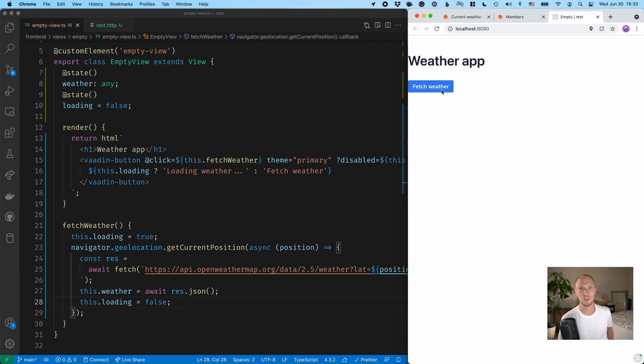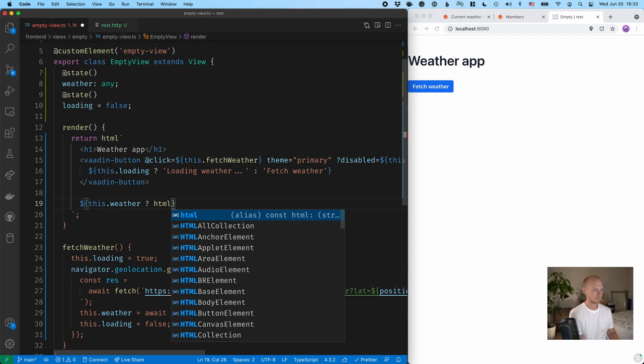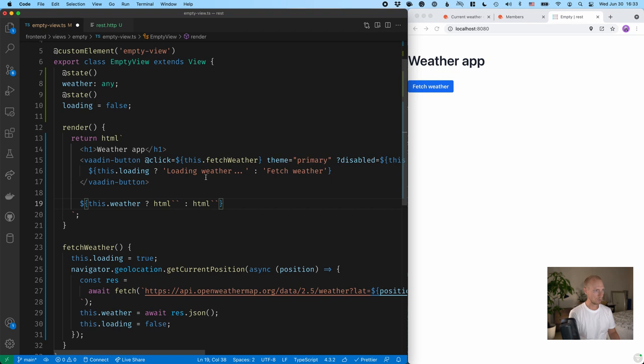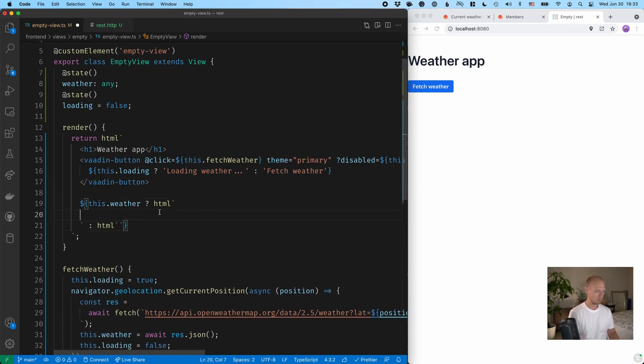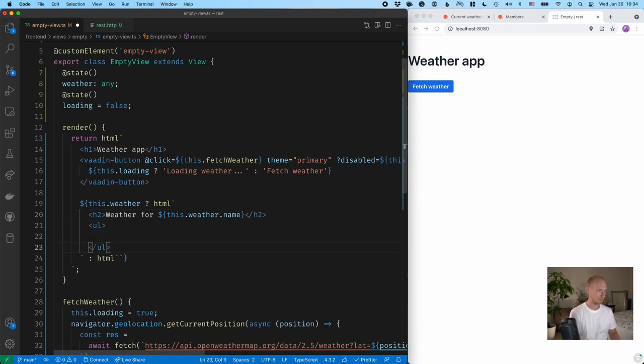Now, obviously, we're not displaying that weather anywhere, so let's take care of that. Again, we're going to check if we have a weather set. If we do, we'll return an HTML snippet, and if we don't, we'll return a different snippet. So let's start with if we have the weather. We can do an H2 here saying weather for, and then we'll take out some of that data. If you remember, the weather had a name attribute with the name of the city, and then we'll make an unordered list displaying some of the other attributes.